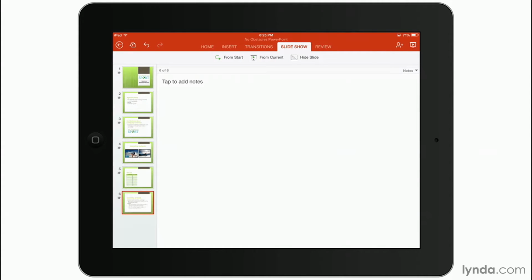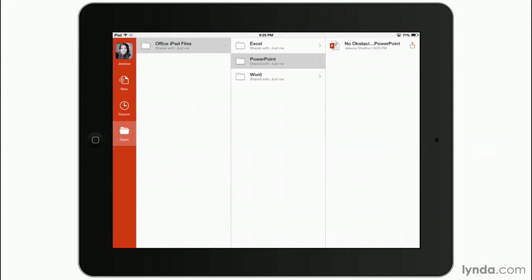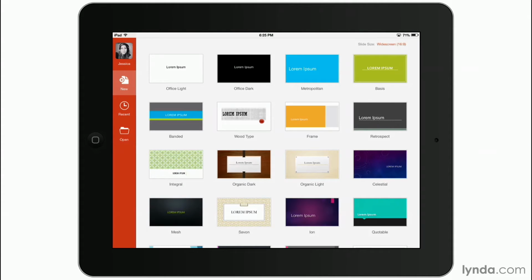When I'm all done with my presentation, simply tap the arrow with the circle on it on the top left-hand side of the screen, and I can tap New again, and I'm brought back to that main screen where I can select a new presentation. So that's your first look at PowerPoint for the iPad.